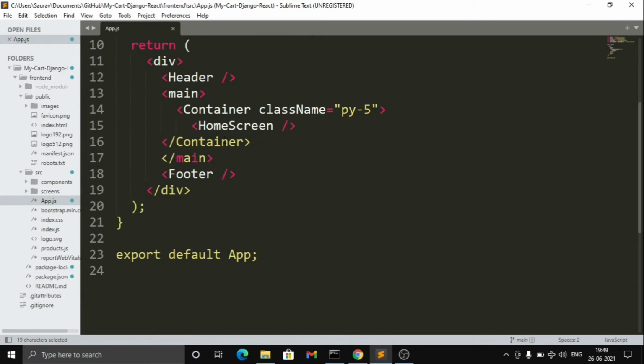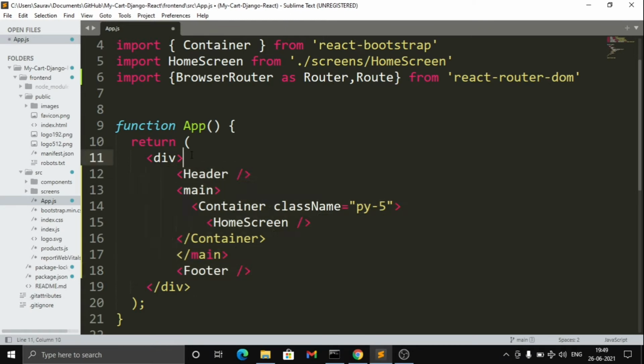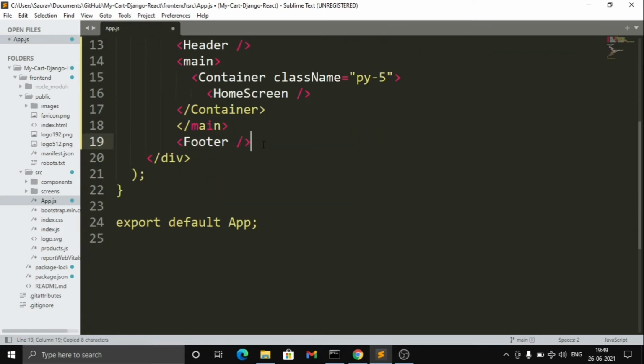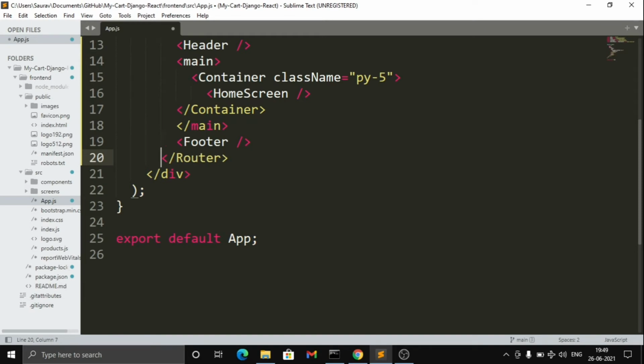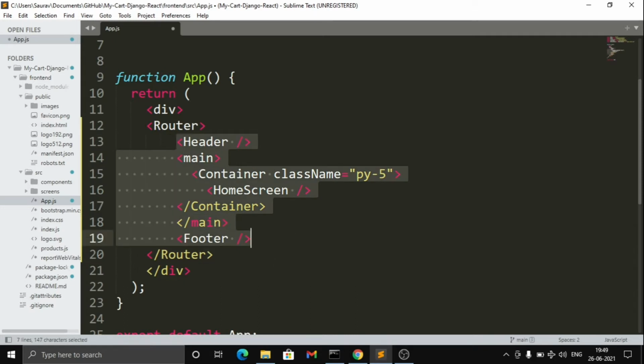After importing all these, go here and now we will load our home screen using the Route package. Firstly, enclose everything from the header tag to the footer tag in this Router. So here type Router, and copy this. Okay, so we have enclosed this in the Router tag, as you can see. Let me properly indent this.